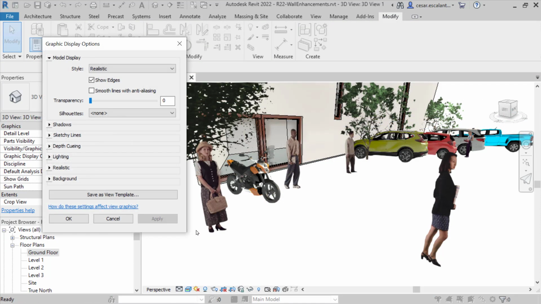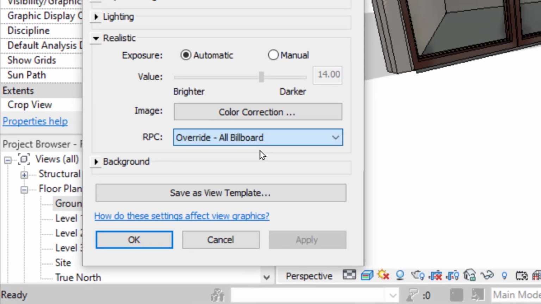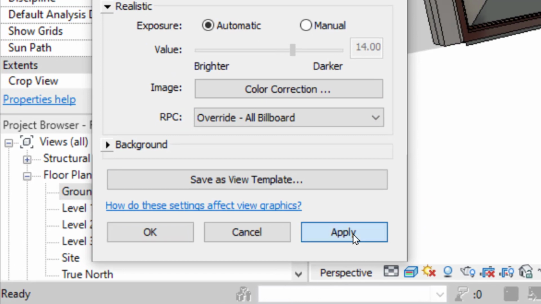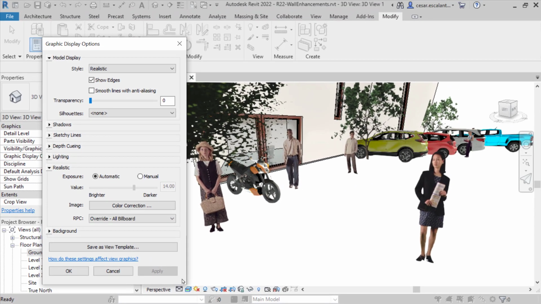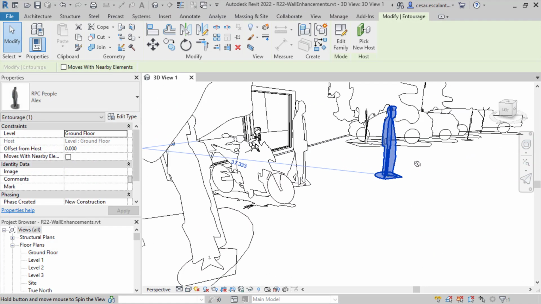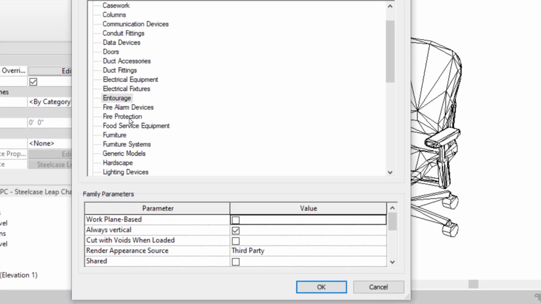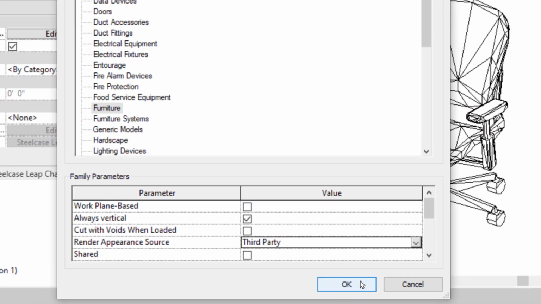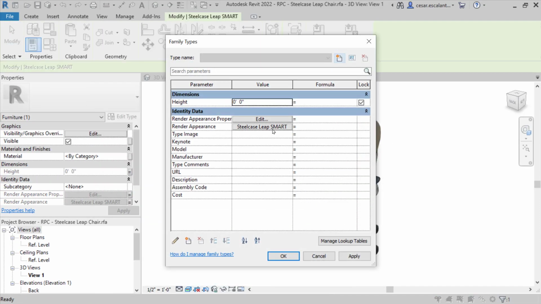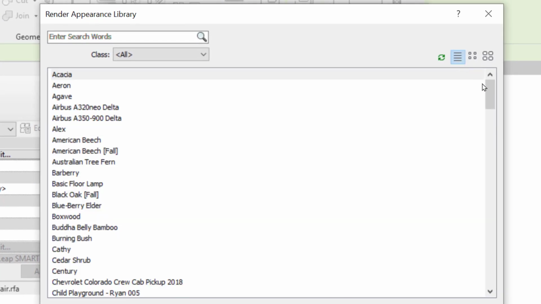Experience the improved performance of realistic views with options to switch off all the RPCs in the model and/or display the orientation in billboard mode towards the camera. Additional features include a simplified representation of RPCs in non-render views, support for the furniture category in the family editor, and an expanded library of rendering assets, including people, transportation, and furniture.